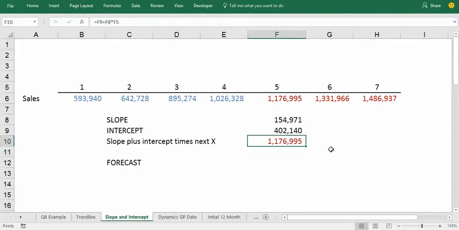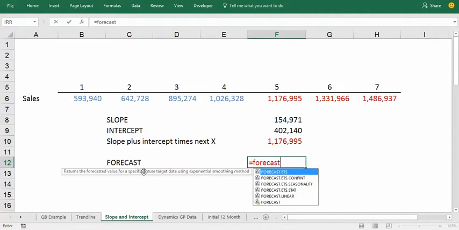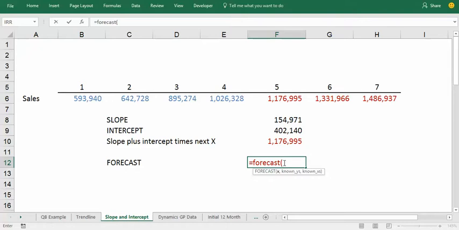And so I'm proving to you here with mathematics that the line that is predicted whenever we drag the fill handle to the right gives you the same product as if you had calculated it using the slope and intercept formulas. Now, another way you can do it is there's a function called FORECAST, equals FORECAST. And here we put our next x, which is 5. That's the period that we want to predict.